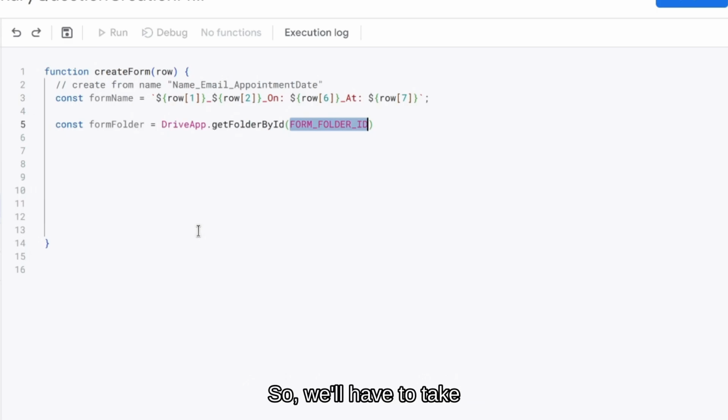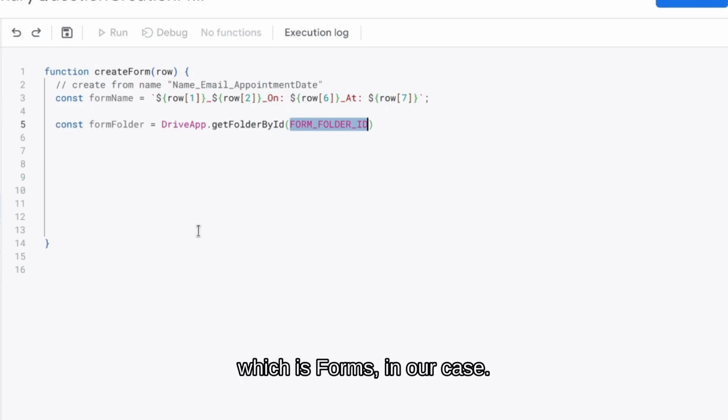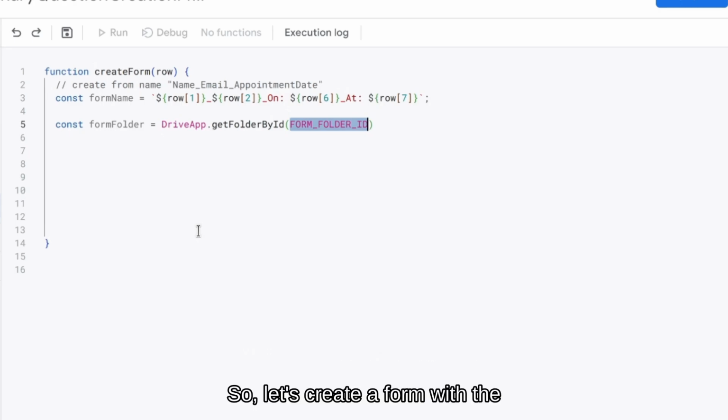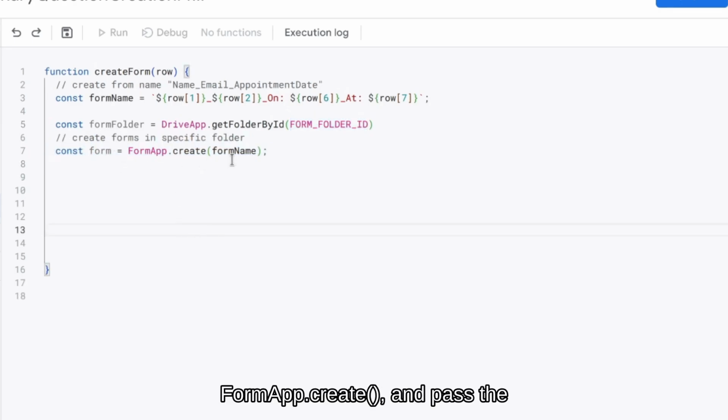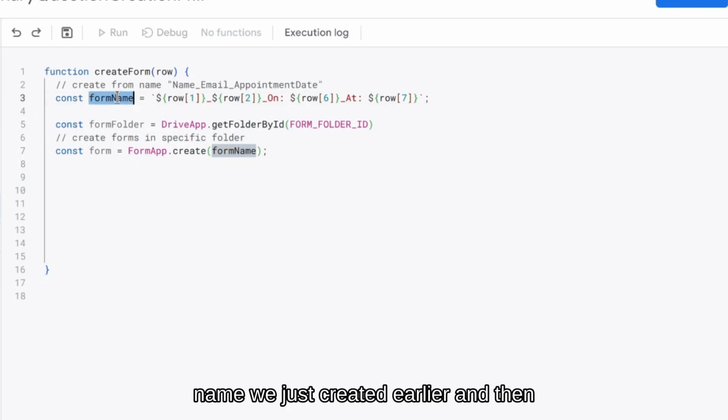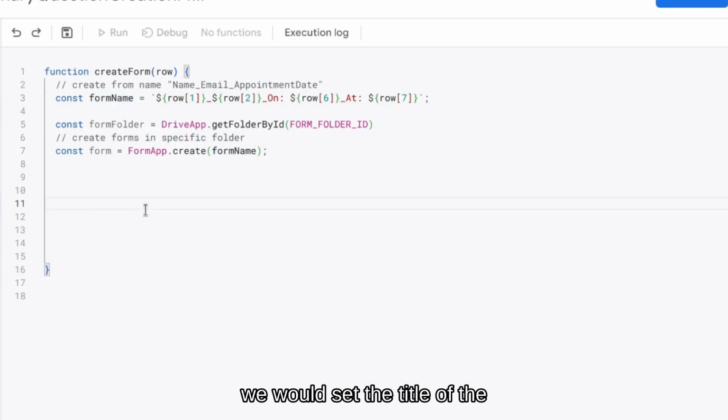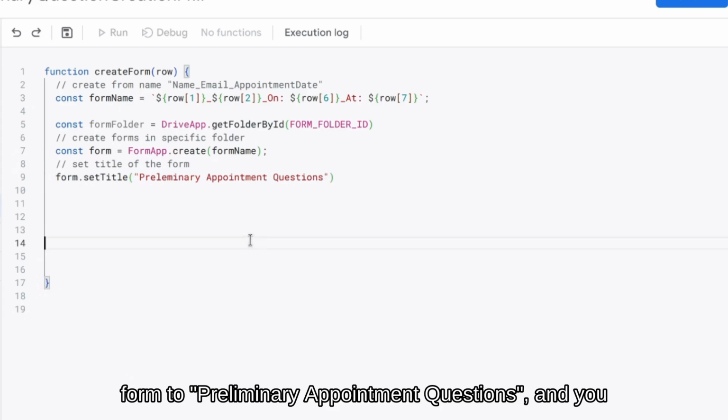So we're going to have to take in another route where we create a Google form in our root directory of the Google Drive and then move that form inside of the target folder, which is forms in our case. So let's create a form with FormApp.create and pass it the name we just created earlier. And then we would set the title of the form to preliminary appointment questions.